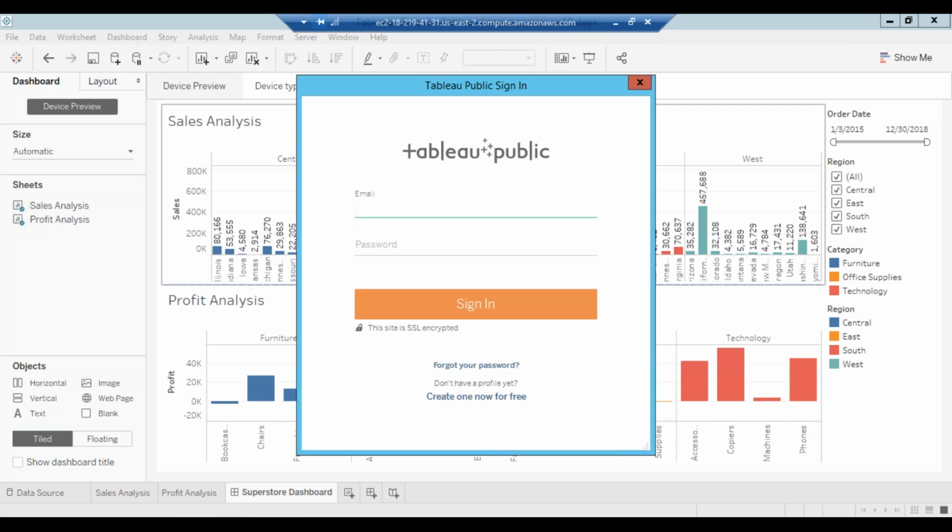So I'll show you in the next session. I'll publish this on Tableau Public and show you, and I'll even show it on the real server. Tableau Public also I will show you, so you will get both ideas.